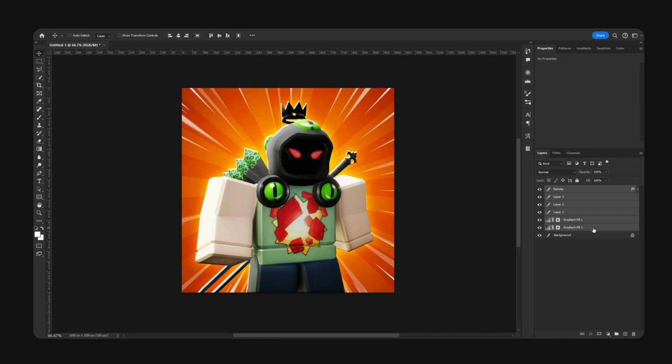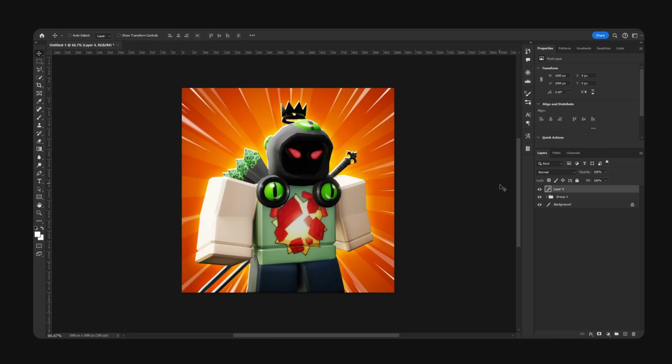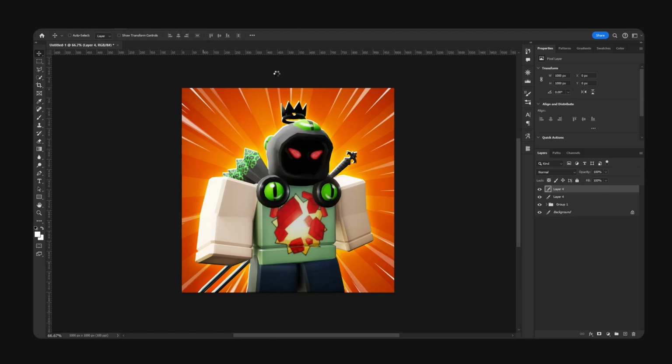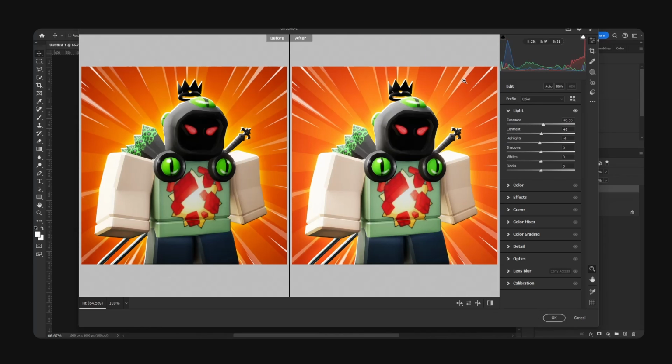If we take everything, Control G, we're going to make a new layer. We're going to go for image, apply, and I'm going to hit OK. We're going to copy this, so Control J, filter, camera raw filter right here. Basically, we're going to use these sliders to adjust our image. I'll show you guys a before and after right here. There we go. So you can see we can make this more appealing.